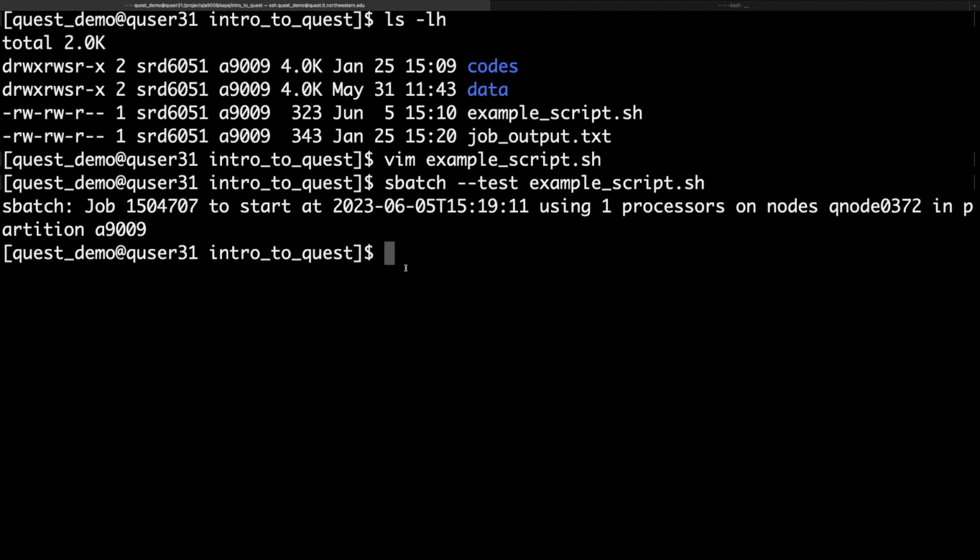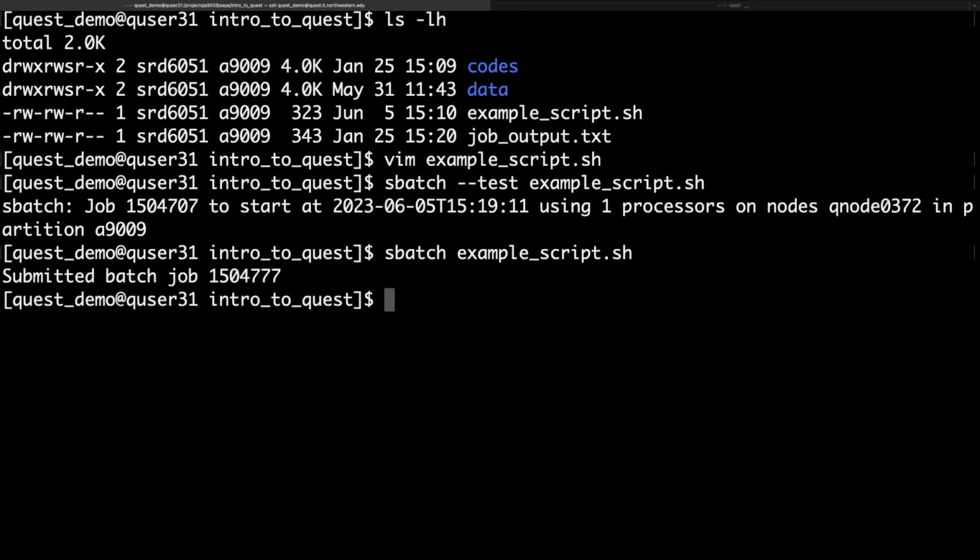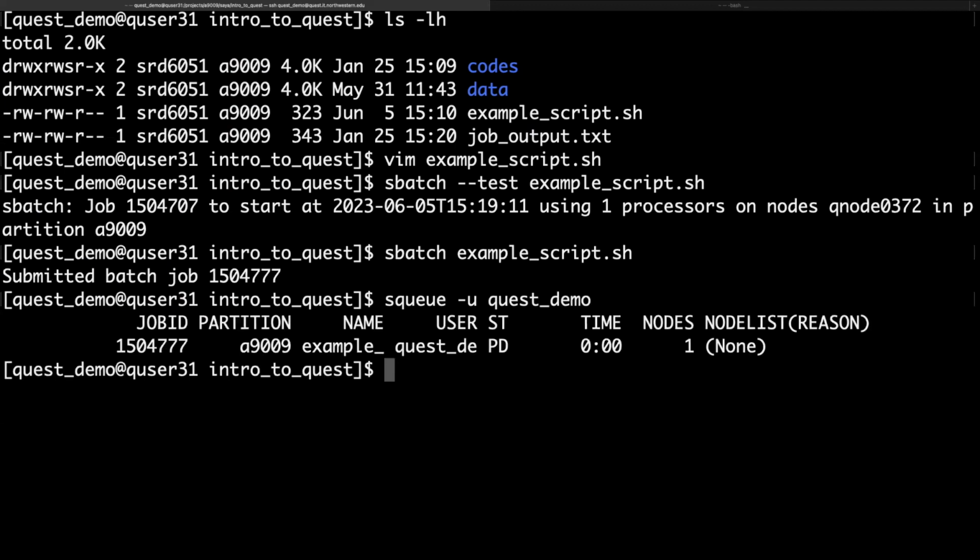So let's try submitting it for real this time. sbatch example_script.sh, hit enter. Slurm immediately gives me a job ID once it's submitted. Let's try looking at the submitted job with squeue -u, and you put your own net ID here. Enter. So we can see that the job that we just submitted is currently in a pending state. I'll wait for a couple more moments until it finishes.